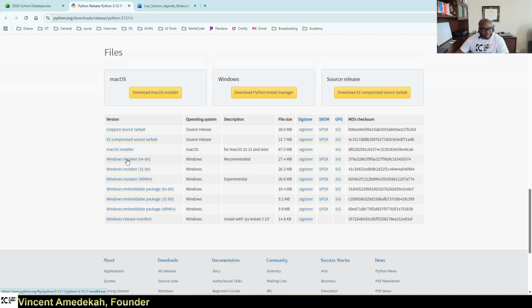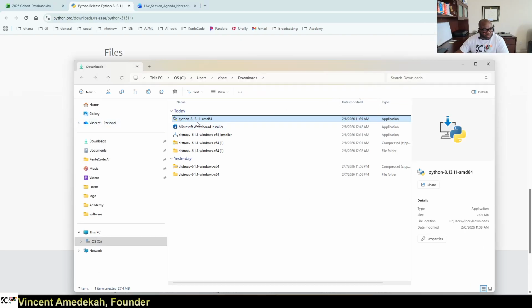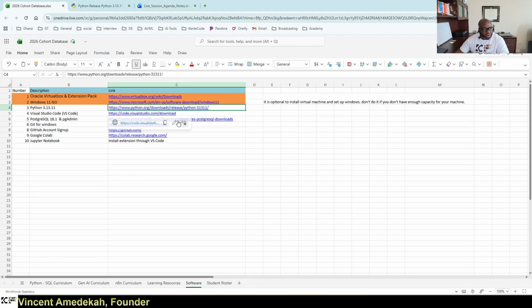I am on Windows and I'm going to do this tutorial only based on Windows. Okay, so I'm going to just click Windows installer. This is Windows, and I'm going to click on this, and this is going to download the Python for me. And if I want to check it, it's going to be in my download folder. Okay, so that is how I'm going to get the Python. And then just go ahead and download all of these.